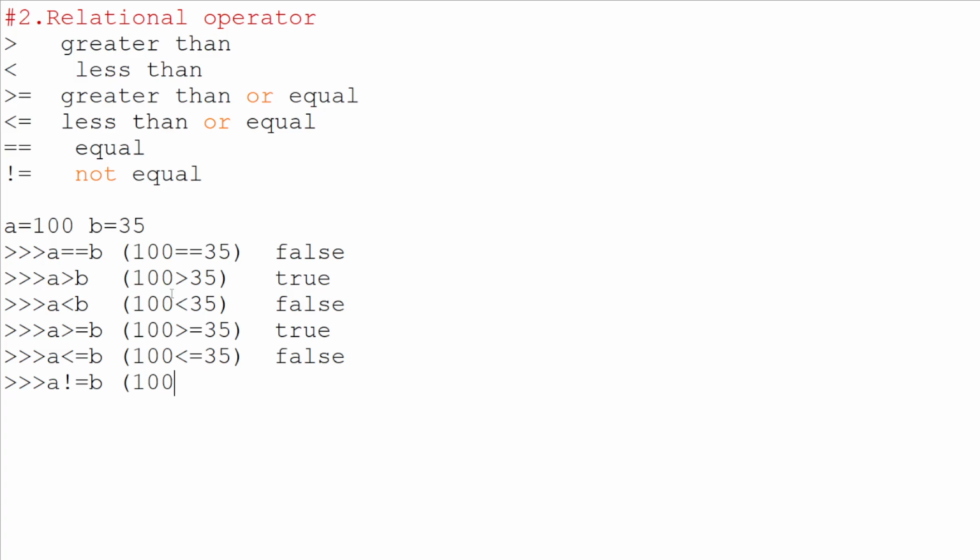Which means 100 not equal to 35. Yeah, it's true. So the output will be true. Done. Okay. Let's go to this. I just comment this. If you need, just take a screenshot of this. This will be useful for your exam written parts.